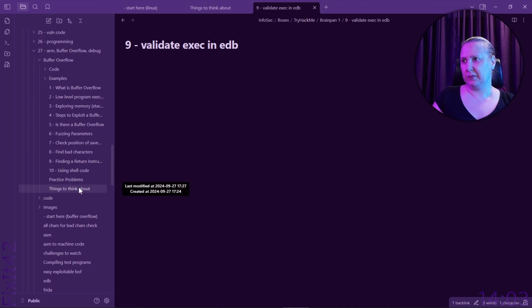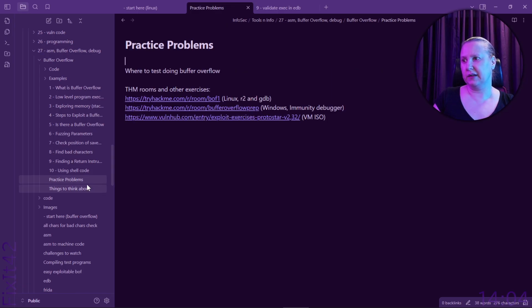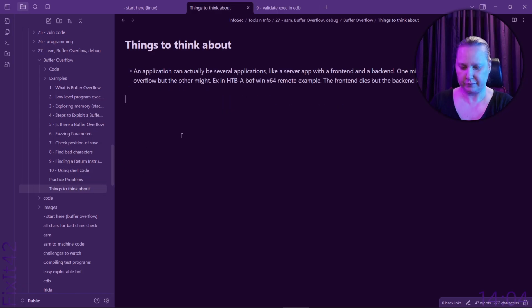The things to think about is here, and I had added something, and I thought maybe this is a good place to put that. Application, maybe several applications. We had one of those where it was a server front end and back end, so that's one thing to think about here. But then let's actually add the SUIDs. So SUIDs, we're going to add them here.